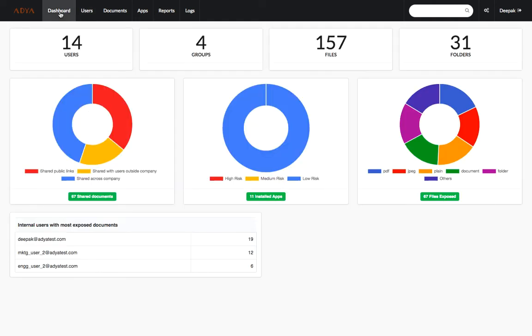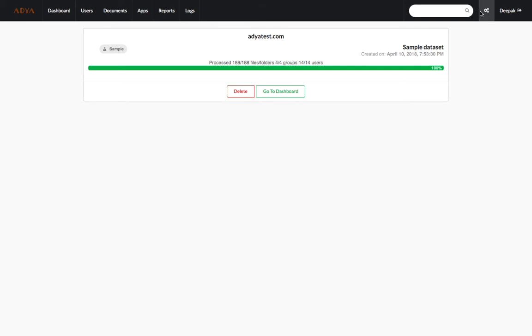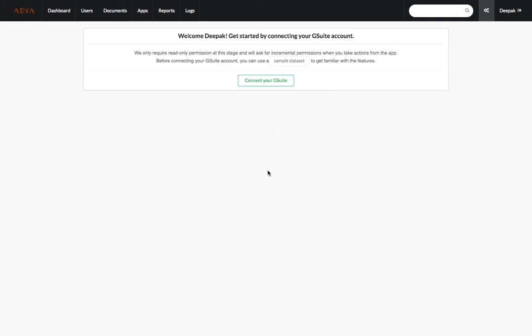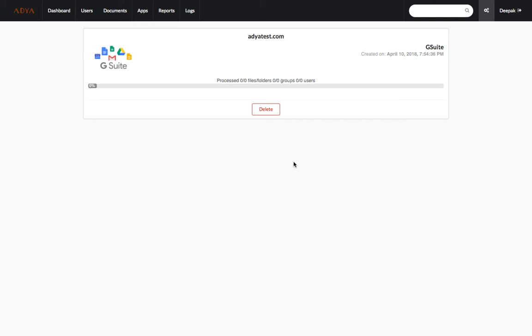Once you've gotten comfortable with the sample data set and want to connect your own, go back to the settings on the top right, delete the sample data set that you have connected to, and then connect your G Suite. What this does is connect to your G Suite and process all of the data.